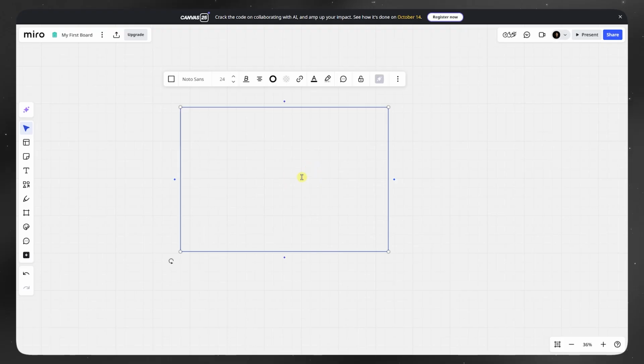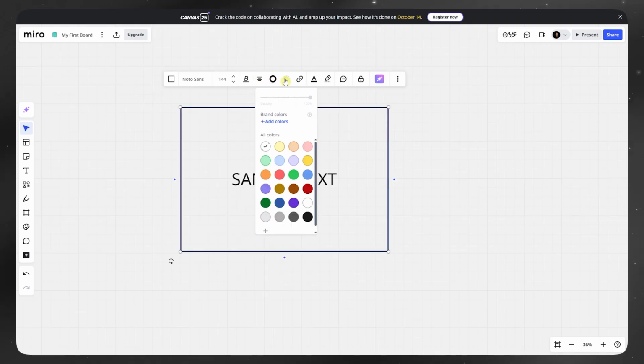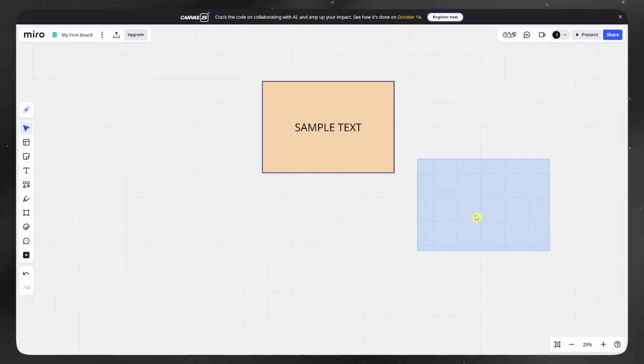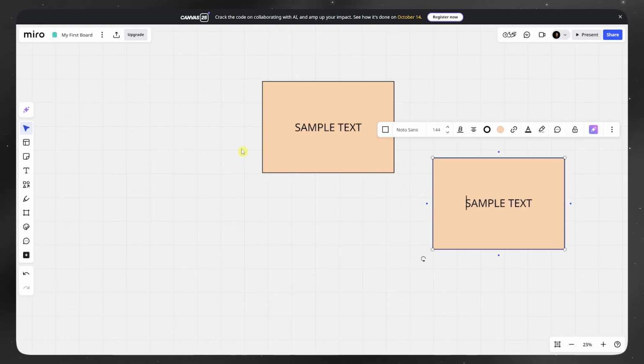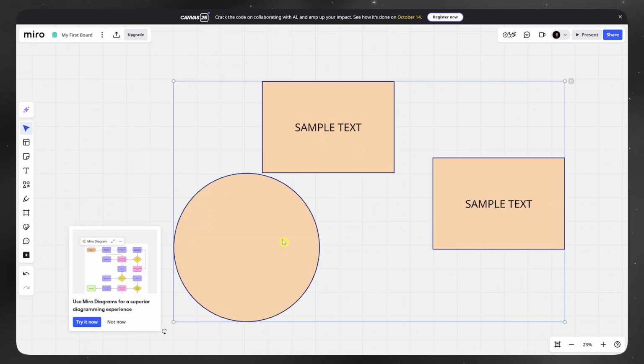And then you can put in some text. So let's say sample text. And then you can format the text to make it bigger. And then you can also format the shape right here and then change the color just like that. And then you could now duplicate that to create another shape if you want the same shape, or you could go for another shape right here if you want and create another one.